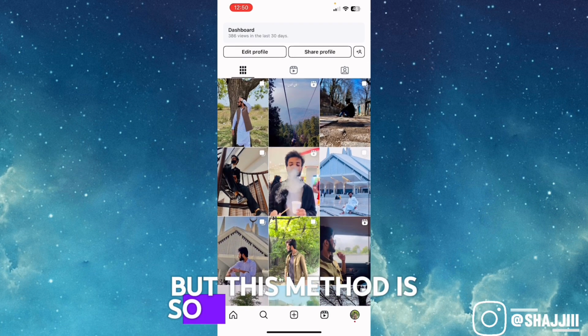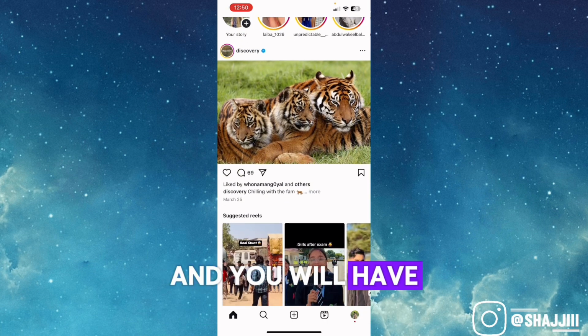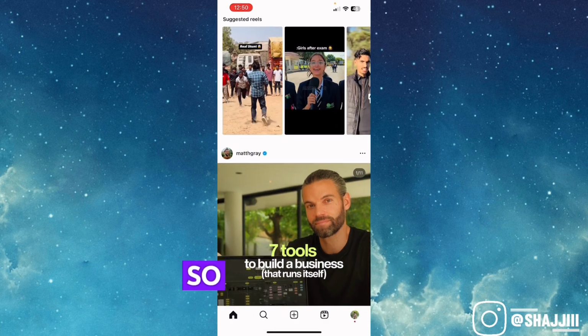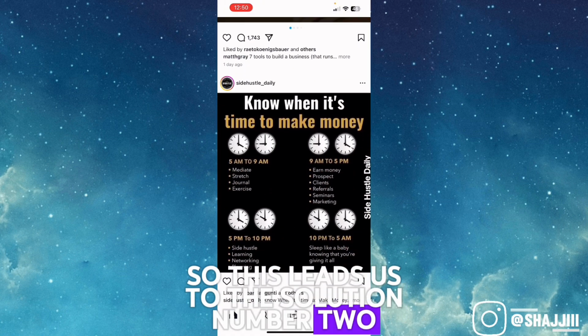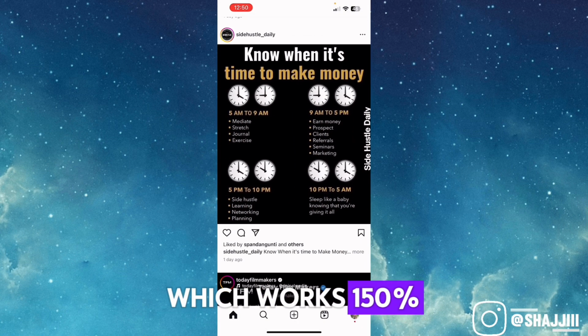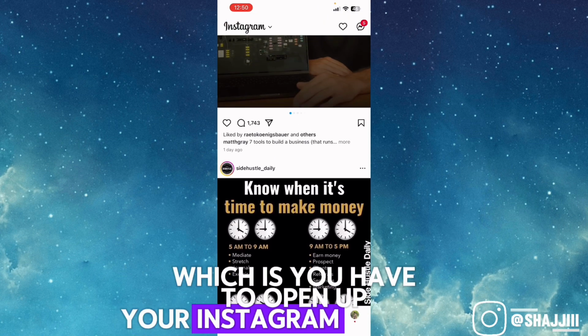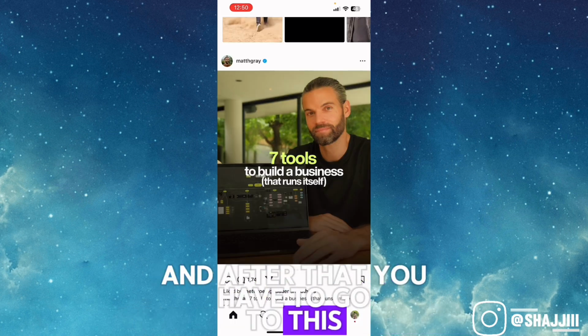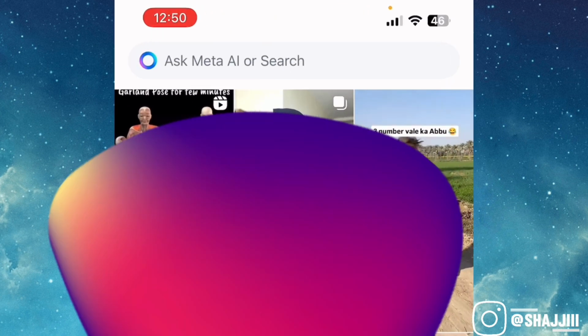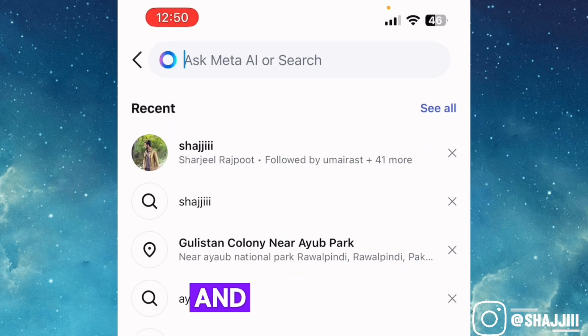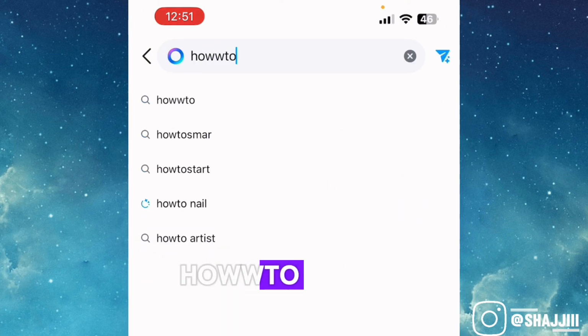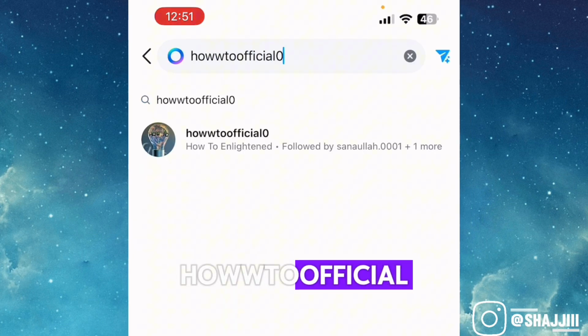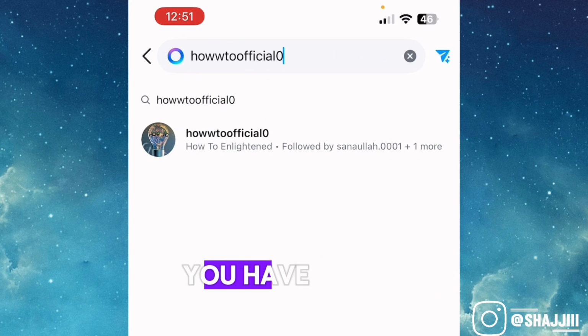But this method is so time consuming, and you will have to create content for it. So this leads us to solution number 2, which works 150%, which is you have to open up your Instagram account, and after that go to the search button and tap on the search bar at the top of the screen. And right here, type how to official 0. And when this account appears, you have to tap on it.